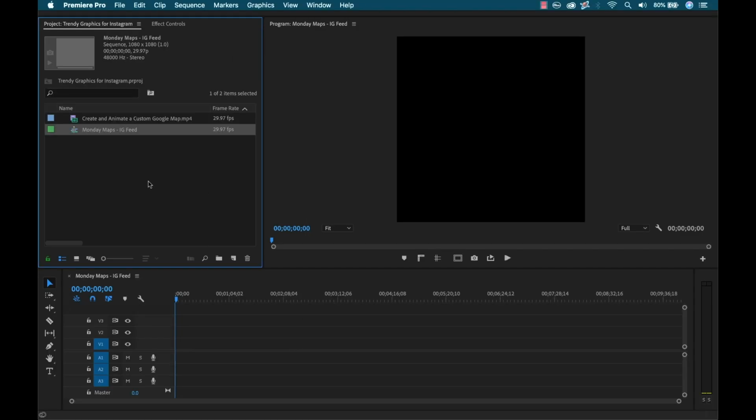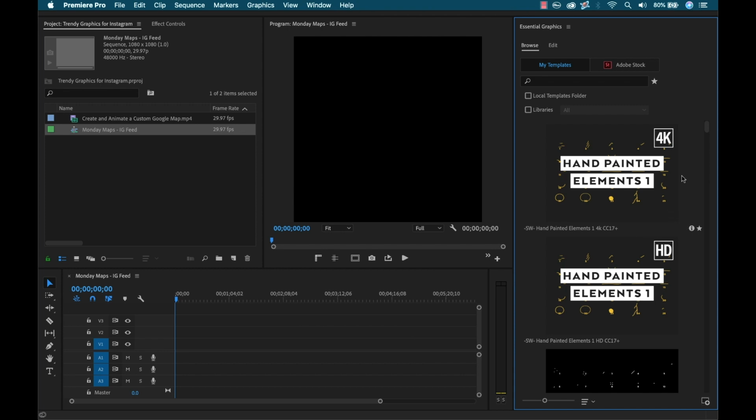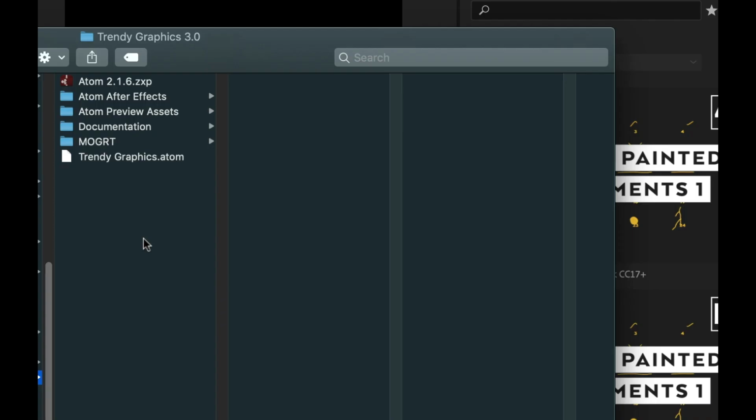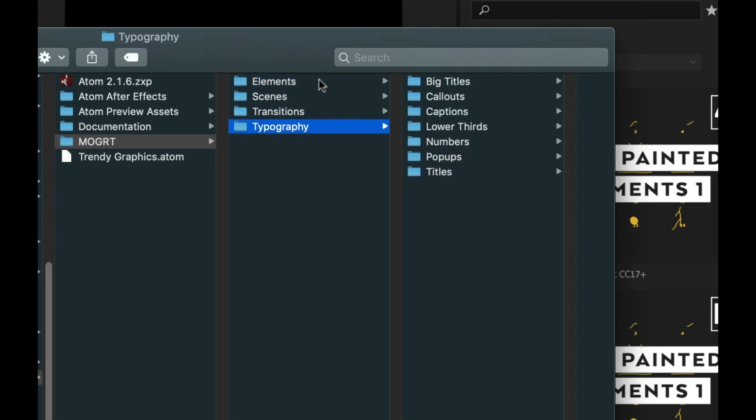And now I want to take a look at some of these assets from Trendy Graphics. So to do that, I first got to go to Window and select the Essential Graphics panel. Now once this is open, I want to bring in the Mogart templates from Trendy Graphics. So I'm going to go to the root files of the Trendy Graphics folder here, and I see the Mogart folder. Now I have just a ton of assets. It's hundreds and hundreds of Mogart templates here.